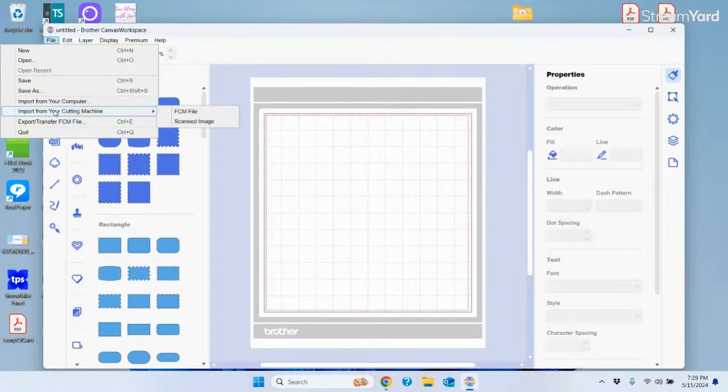And then you can import from your cutting machine. So you can actually make a design on the machine, and then you can bring it in, and you can either bring in the FCM file that the machine produces, or you can bring in a scanned image from your machine. So that's the from your machine business. And you do have to have your machine connected, okay? And then the next one down is export, transfer, FCM file. That's how you get your design to your machine.